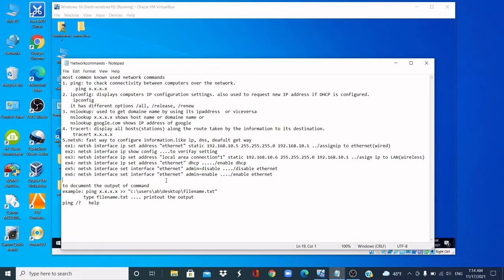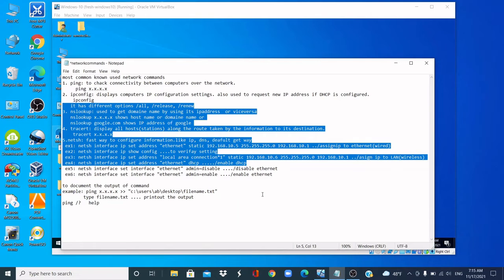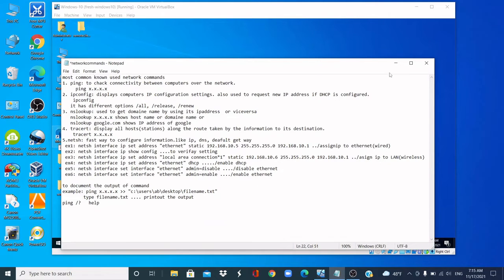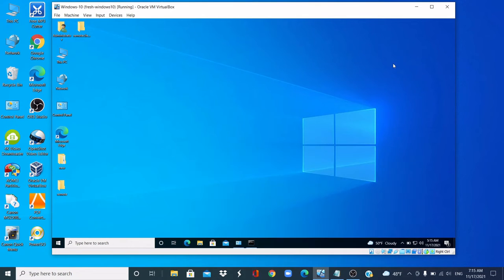Finally, we will see how I can document the output or the result of those commands. The command is this one. We will see it finally, and I will put all this text file in the description. You can get it from there and practice.